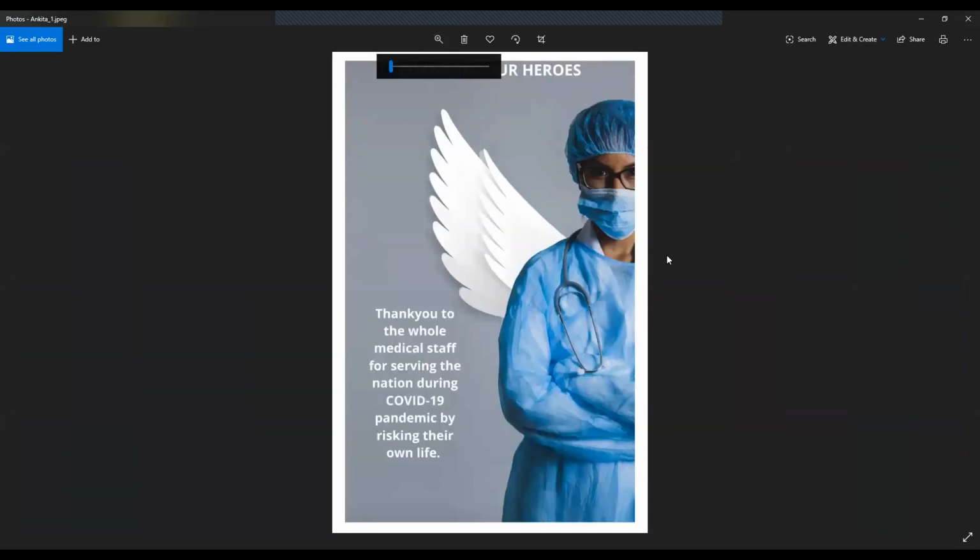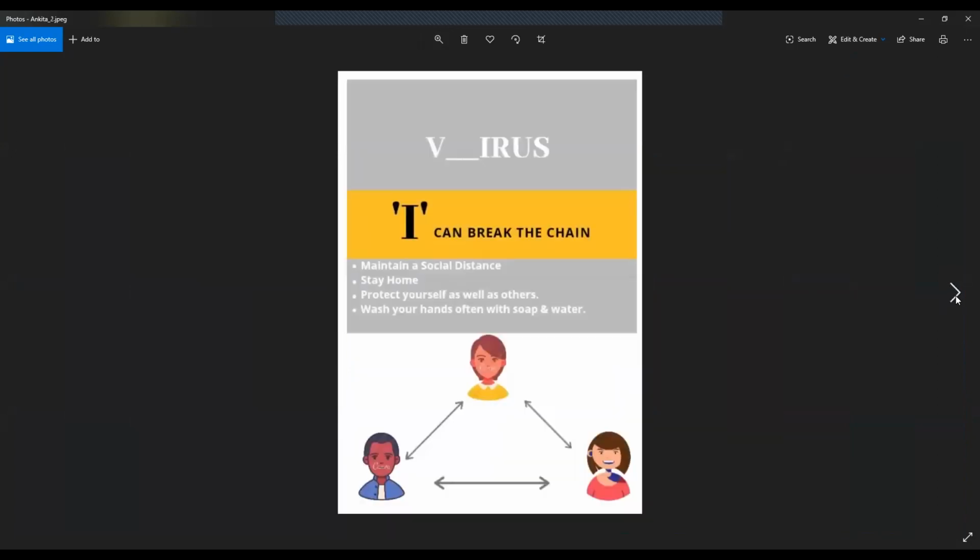Okay, cool. So this was your next poster. Virus, I can break the chain, maintain social distance, right? Like this virus thing which you have written in all caps, this is fine because it is a single word. Second, as Sandeep has already pointed out, that I should not be there. You send the correct one as well. I downloaded it earlier, so I don't have the correct version right now. And here it should be a single dash.